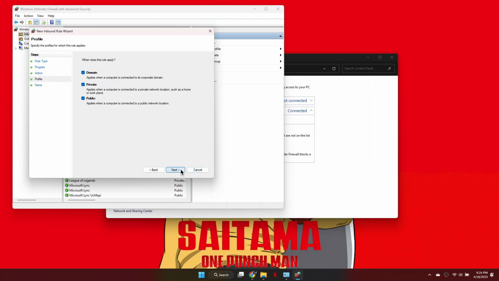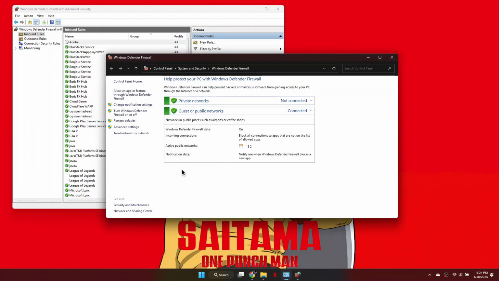Select Block the Connection, then click Next twice. Name this rule, use something like Adobe, and hit Finish.